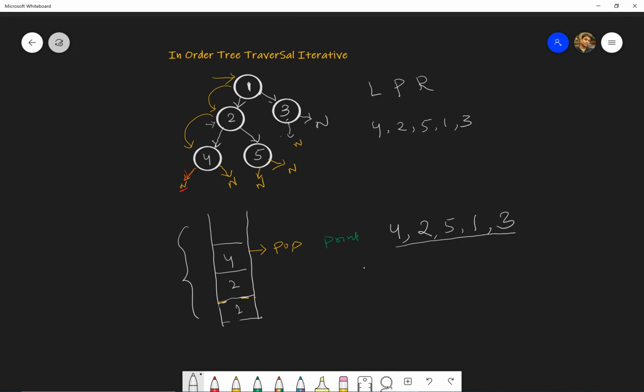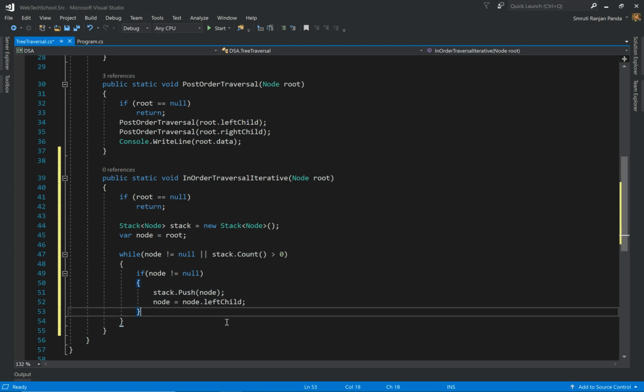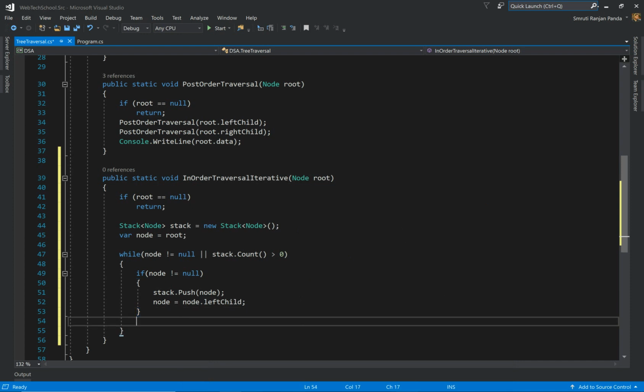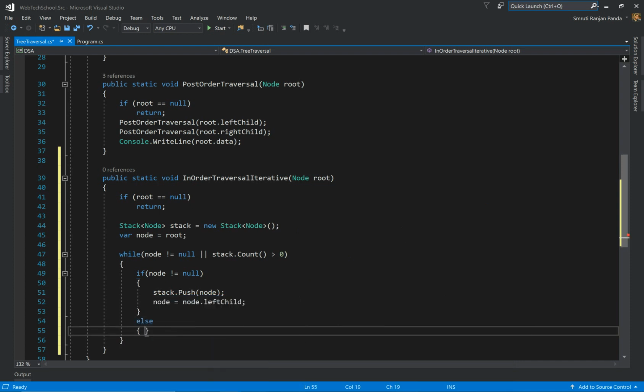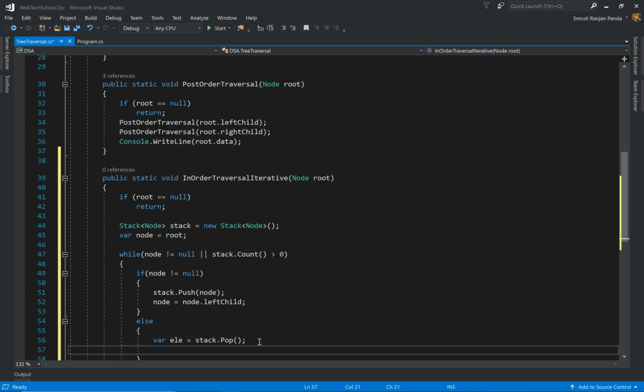The moment all these values are pushed, we get the node equal to null. Then we want to pop and print. So once it is null, we want to pop and print. Let's do that. I'll go to else. Now I'll call a variable element equal to stack dot pop, and then print this element, pop and print.